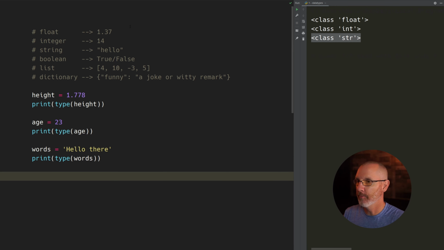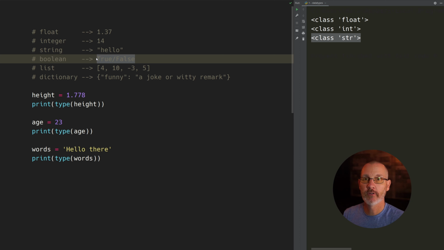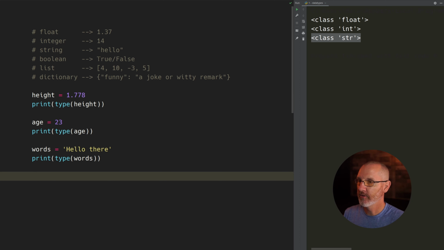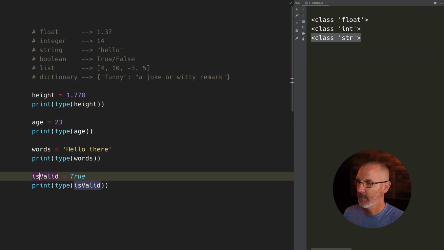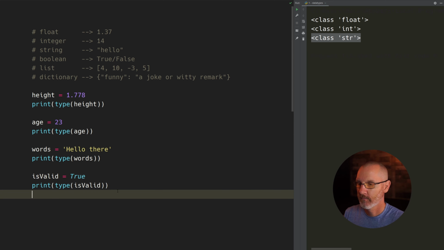The next one is a Boolean. Boolean is just simply true or false, on or off, 0 or 1. Notice that there's a capital at the beginning. So we could be like, is valid. If you're doing like a login or something like that, we can say true. Then we can do print type and then is valid. Notice that I name these a little bit differently. This one has a verb in front of it. A lot of the times you want to start your Booleans with verbs like is or has or can. That way it makes a little bit more sense when you're reading your code that you're working with a Boolean. Go ahead and run that, and we see that it's a bool.